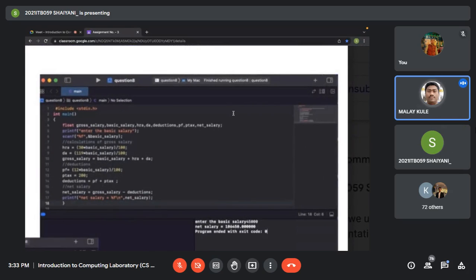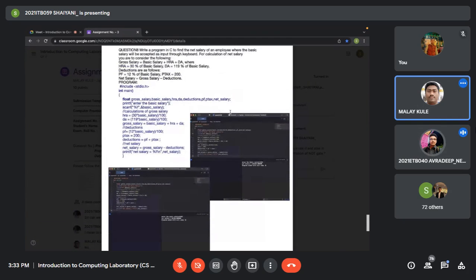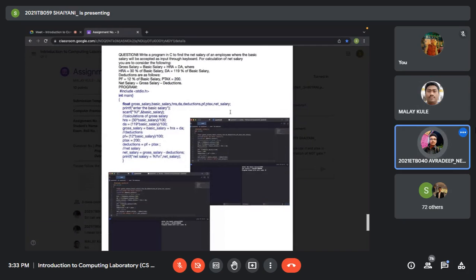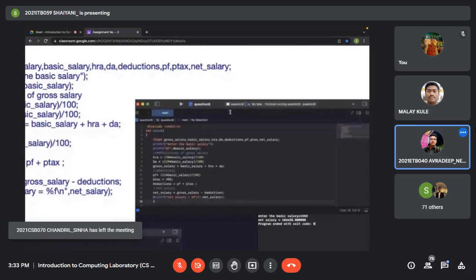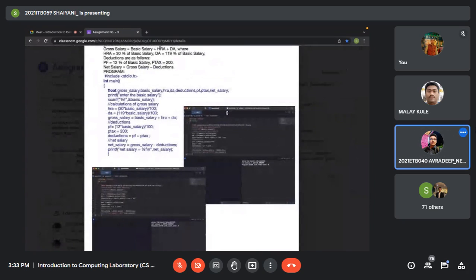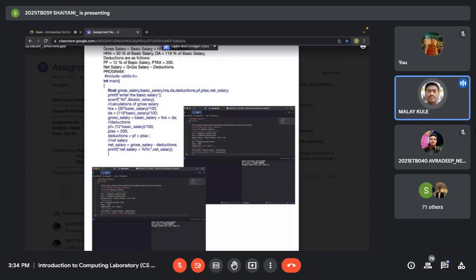HRA gross. Very simple question, and you have done it correctly. Okay, thank you. You just stop sharing. Sir, there was a problem in this code. The answer was rounded off to the nearest integer. So that I explained earlier. When you perform any division, at least one of these two must be floating point. Otherwise, you will not get floating point numbers.